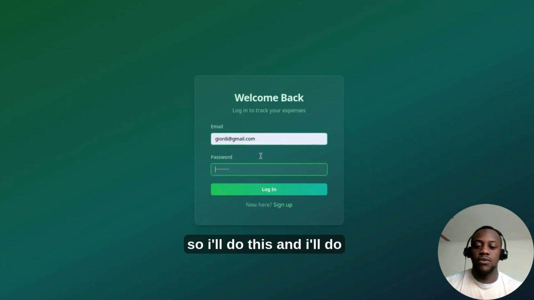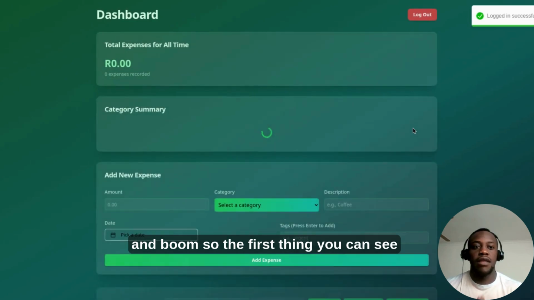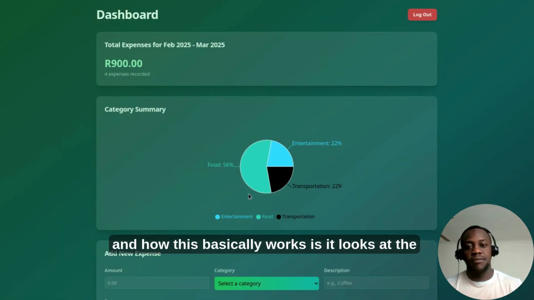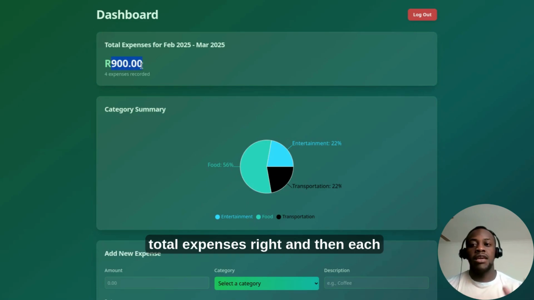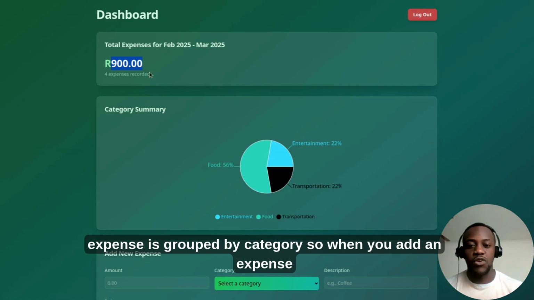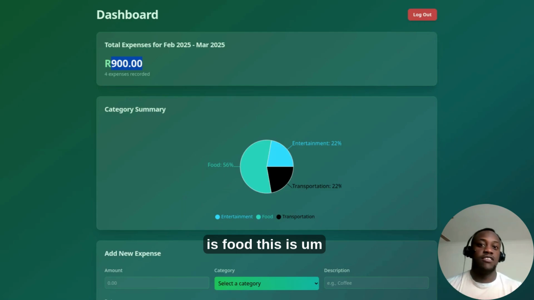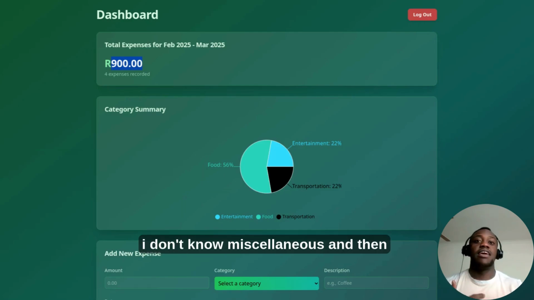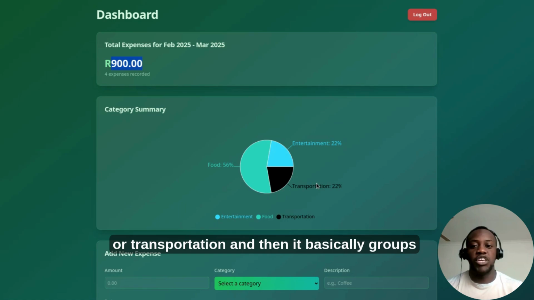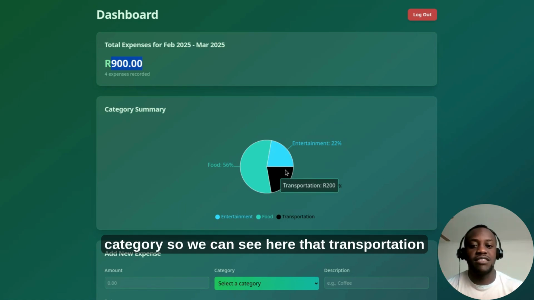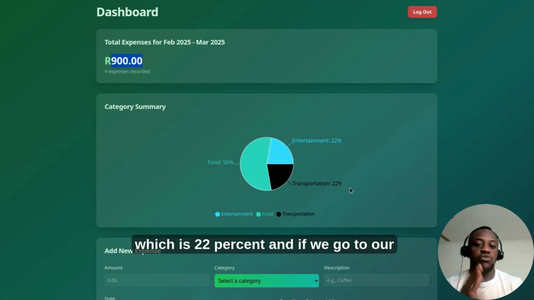So I'll log in to my application and then boom. The first thing that stands out is the category summary. How this basically works is it looks at the total expenses, and then each expense is grouped by category. So when you add an expense, you say, okay, this is entertainment, this is food, this is miscellaneous, or transportation, and then it groups each expense by the category. So we can see here that we have transportation, which is 22%.